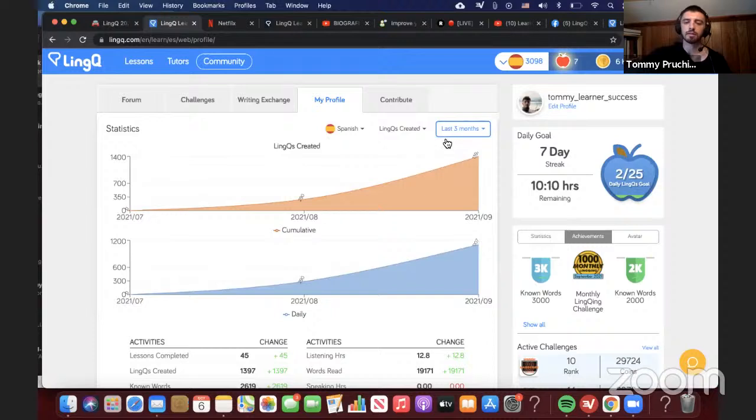So again, it's just a clear visual representation, and especially as you go from beginner to intermediate, it can feel like you're plateauing. But with LingQ, you get a very clear representation that the work you're putting in is paying off in terms of the new words you're coming across and the words that you're learning in general.